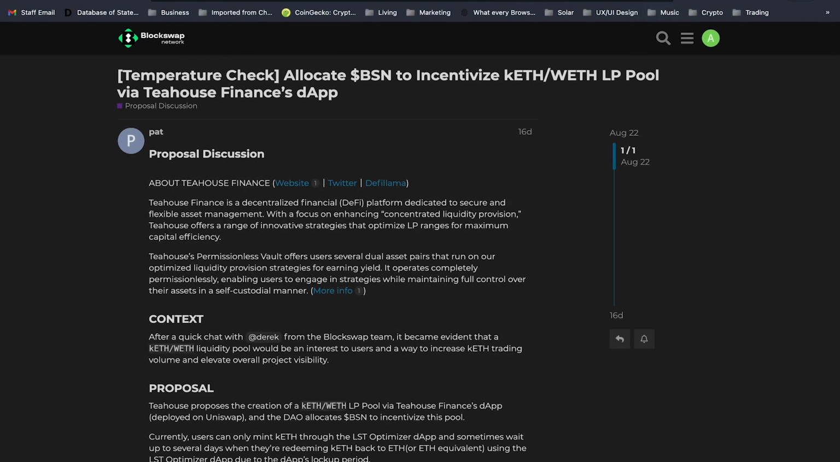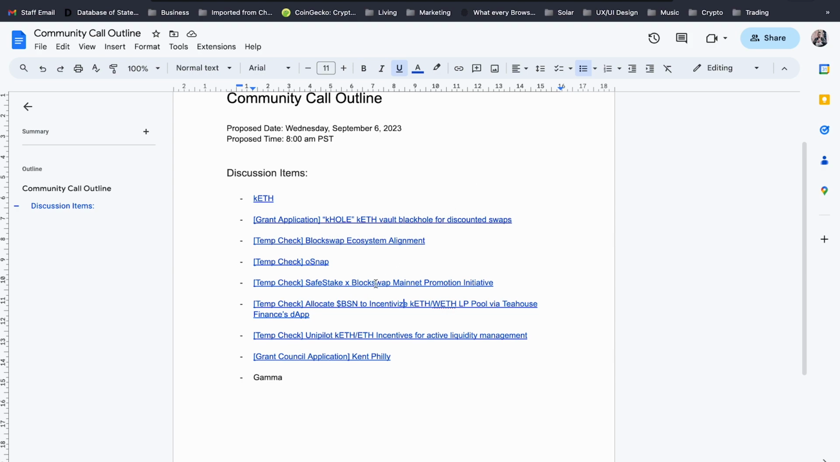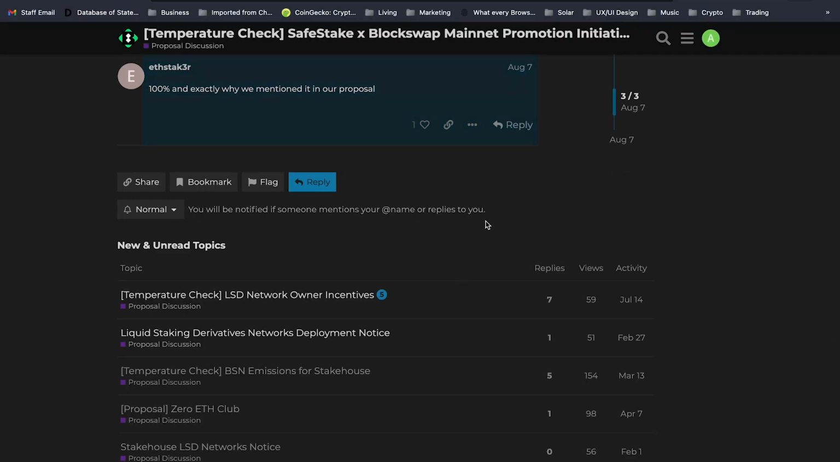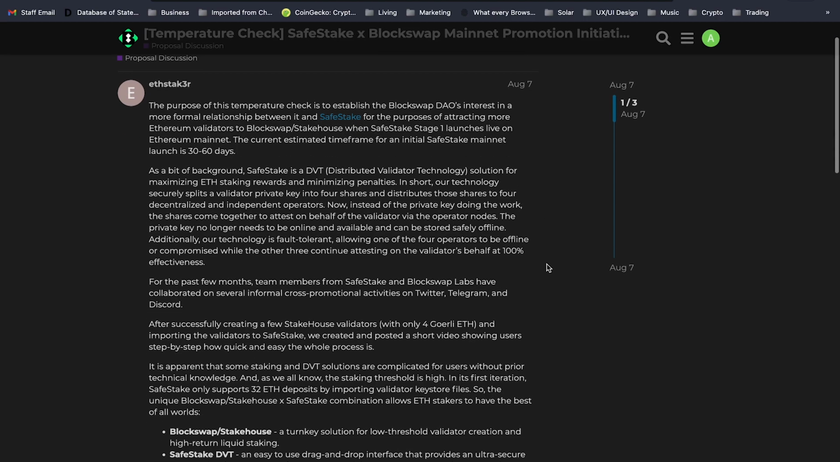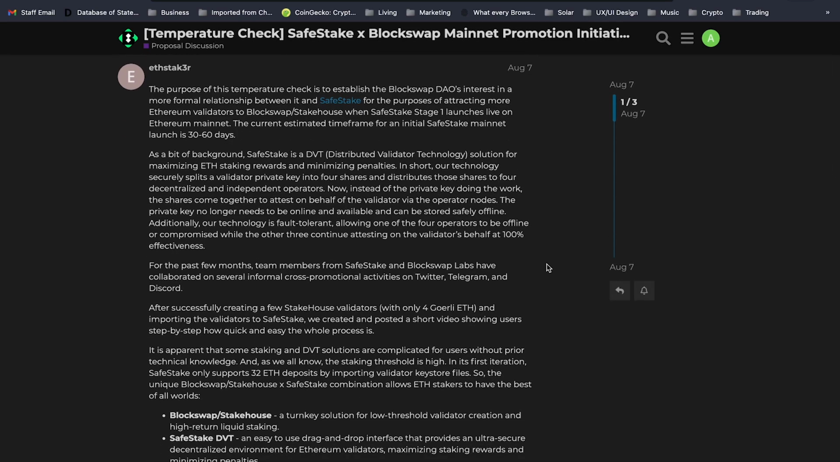Let me quickly introduce myself. My name is Mitro. I'm a part of the SafeStake community management team. Just as a quick intro, SafeStake is a solution for Ethereum staking. It is a DVT solution, a distributed validator technology solution. In short, our DVT solution splits a validator private key into multiple shares and distributes those shares to multiple decentralized operators. So this brings more safety to the staking process.